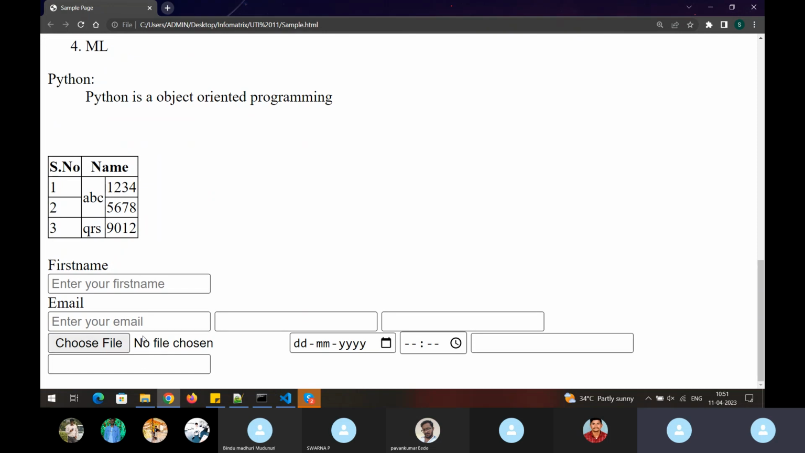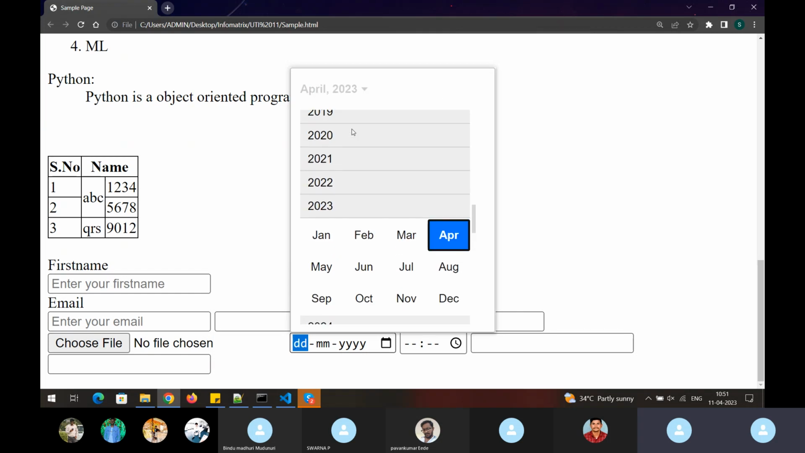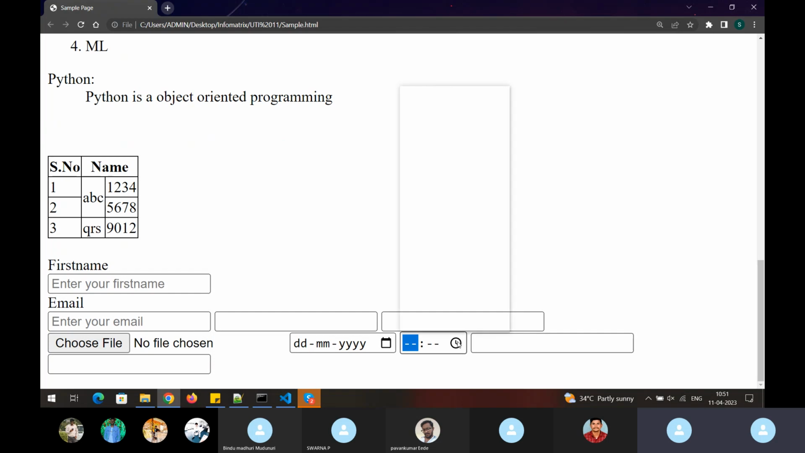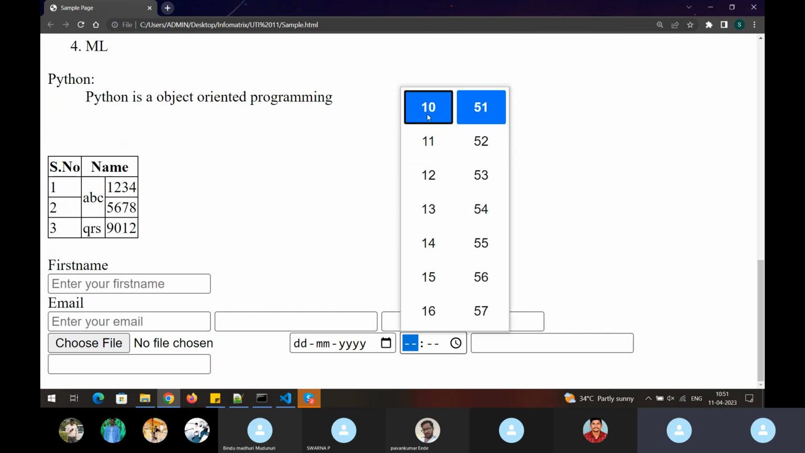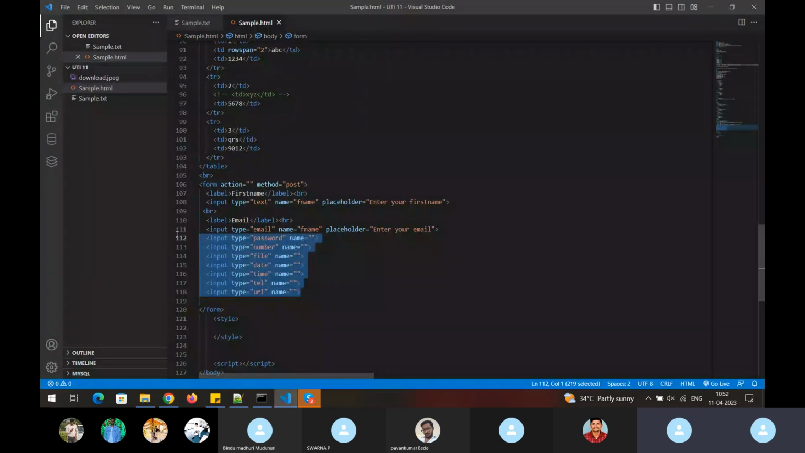You can see the file upload option. This is input type file. We can upload files here. And this is the date one. We can select the date. It is showing the current date, today's date. We can select previous years also as per your need. And then time. It is showing the current time, 10:51. You can select any time and update it. This is the telephone field. This is the URL field where you can type URLs. Like this, we are having different input types.